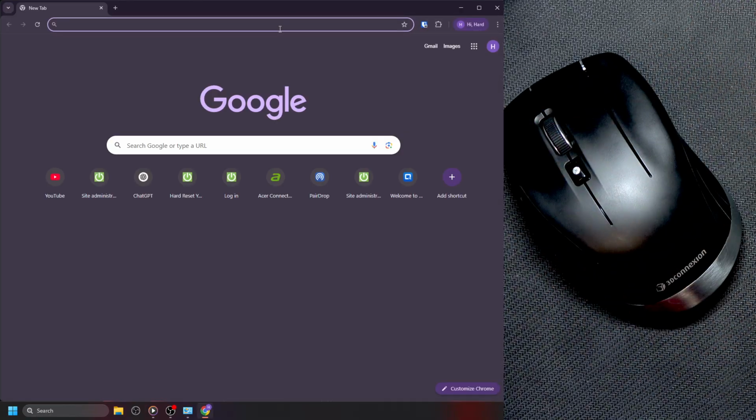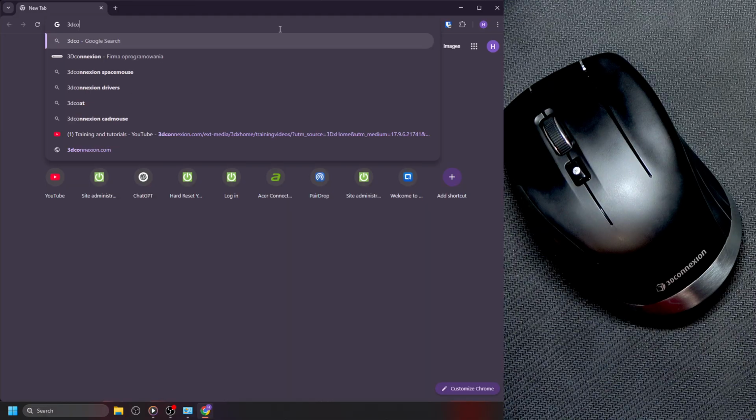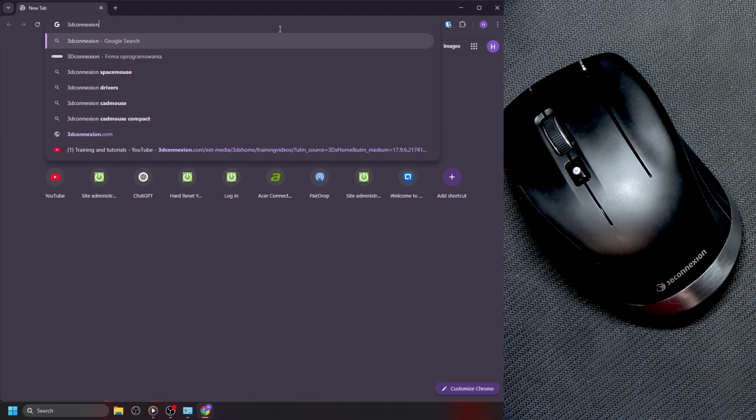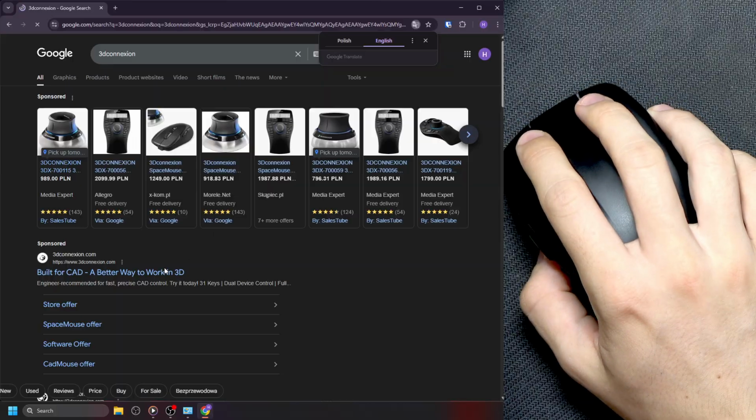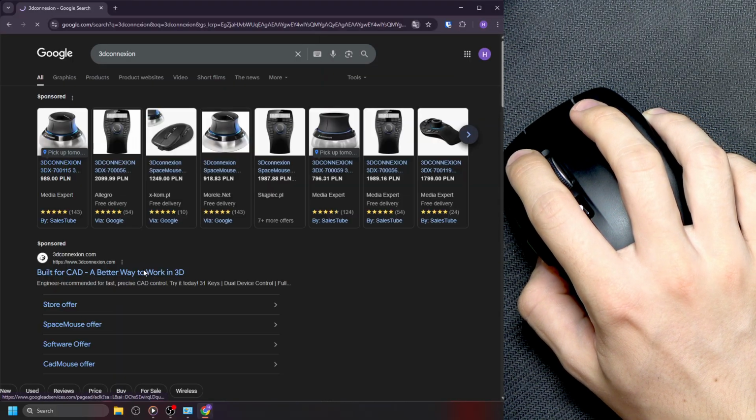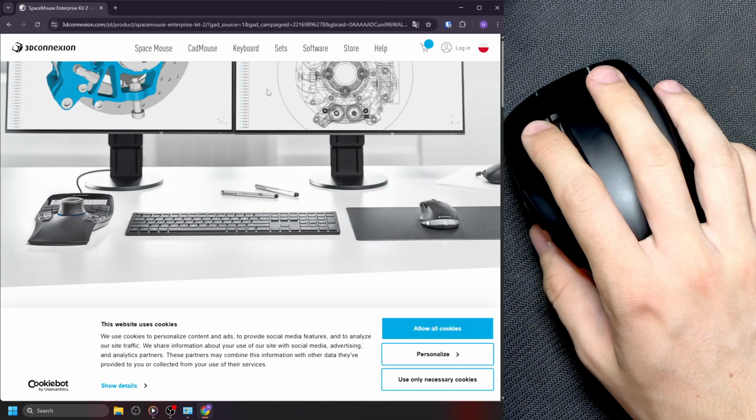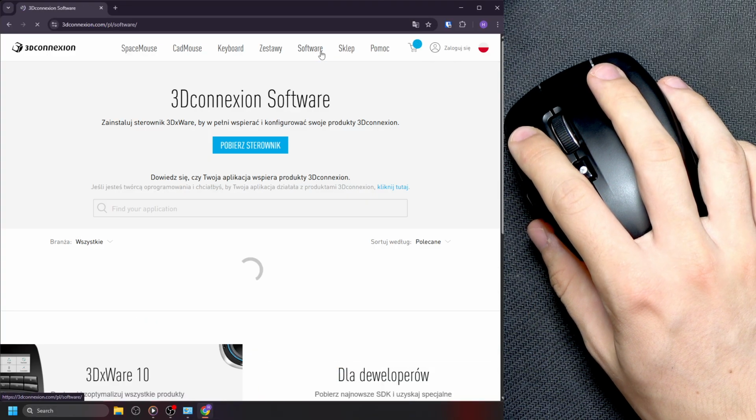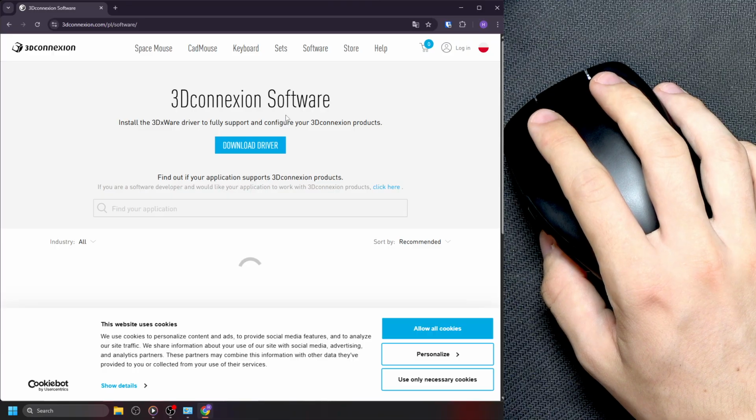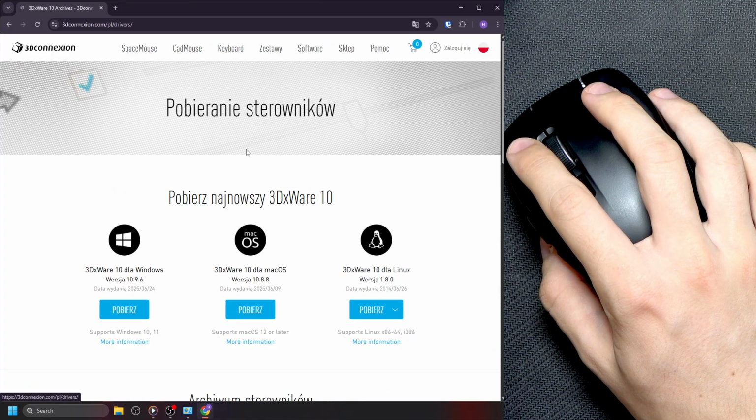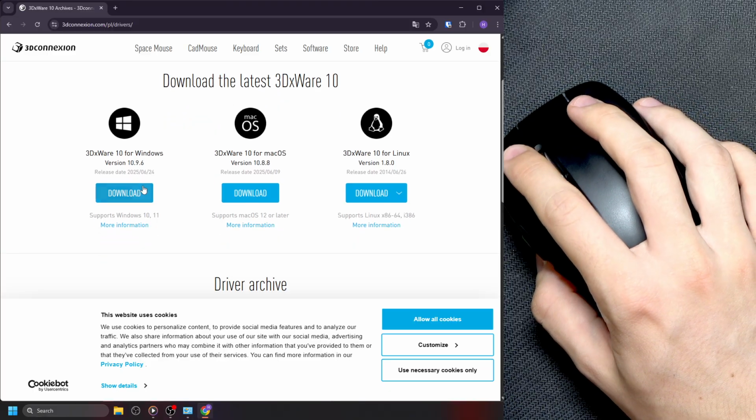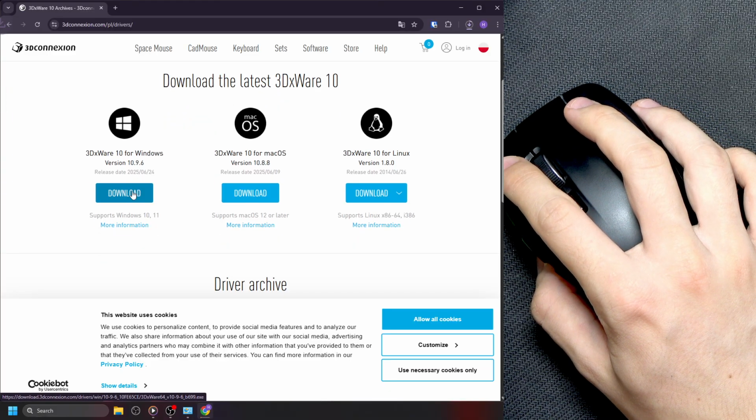So I'll get there. Let's search for 3Dconnexion. It's with an X, right? Now let's go to the app. Let's go to software, then go to download driver, and now select the version for Windows, the newest one.